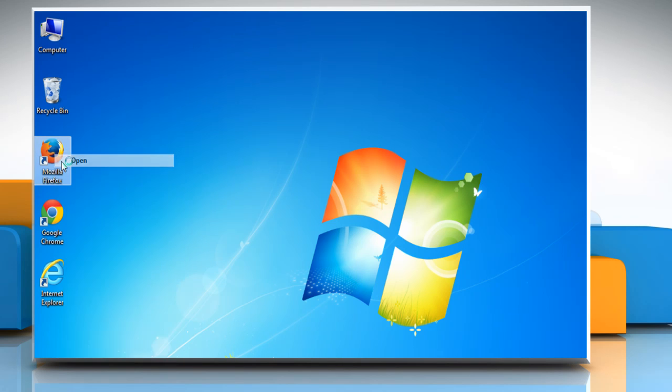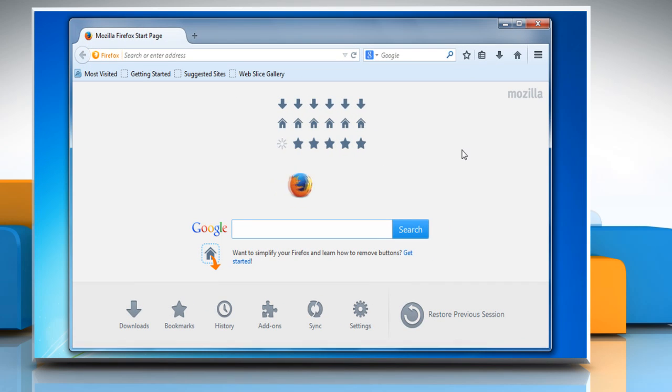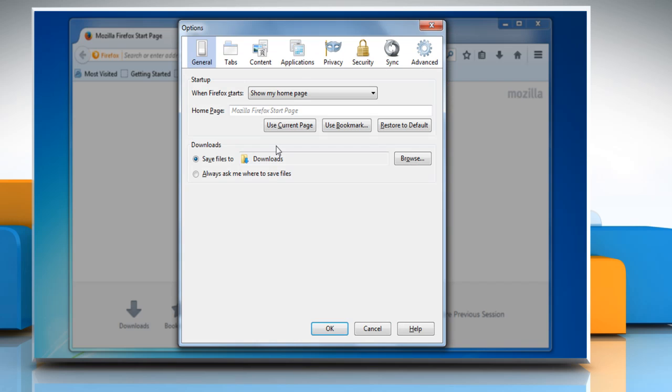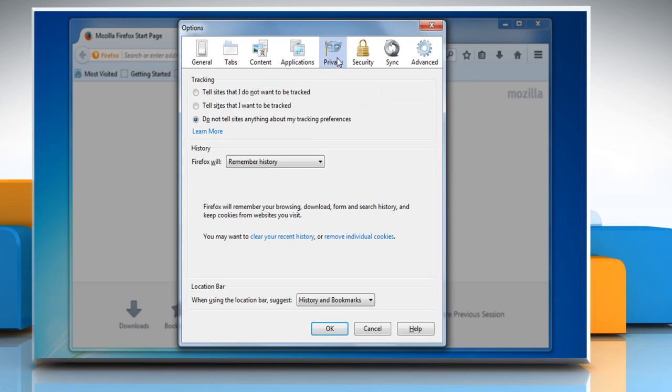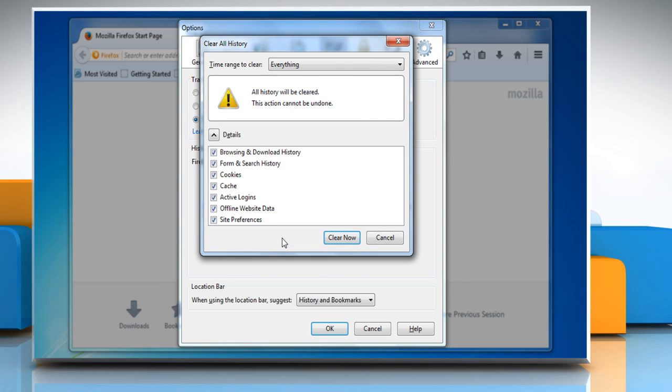Open any web browser. For demo purpose, here we are showing the resolution steps on Mozilla Firefox browser. Click on the Mozilla menu and then click on Options. Click the Privacy tab. Click on Clear Your Recent History link.